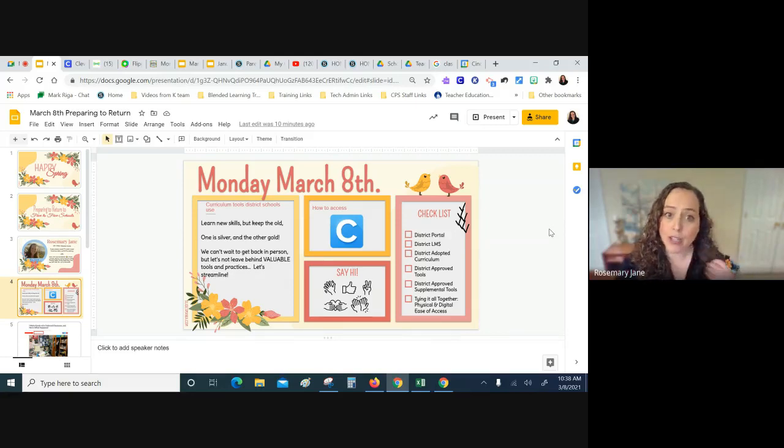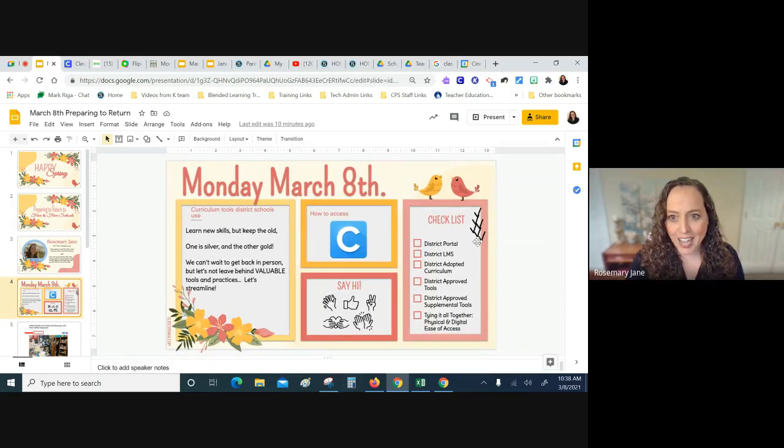So I'm going to be going over curriculum and just tools and how to access those. I've got a little checklist over here, and I made it a somewhat interactive slide. I'm going to move a checklist every time we talk about a topic. So we're going to talk about our district portal, our district LMS, our district adopted curriculum, our district approved tools, our district approved supplemental tools, and I kind of differentiate between those two, and how to tie it all together in the physical and digital space to create an ease of access. So that's our agenda for today.